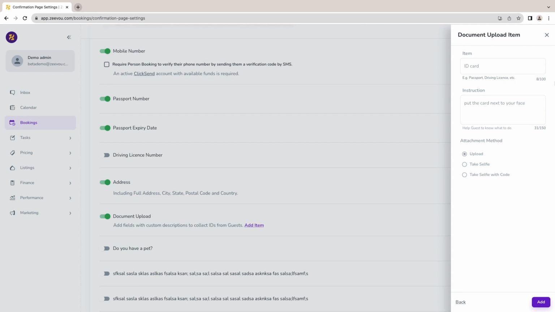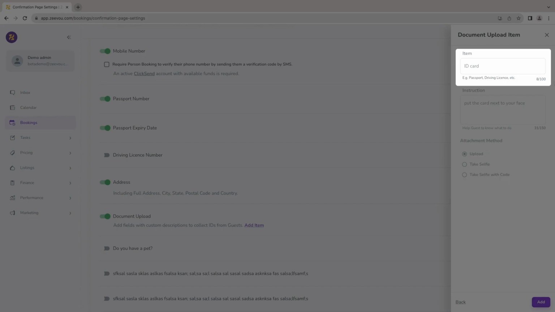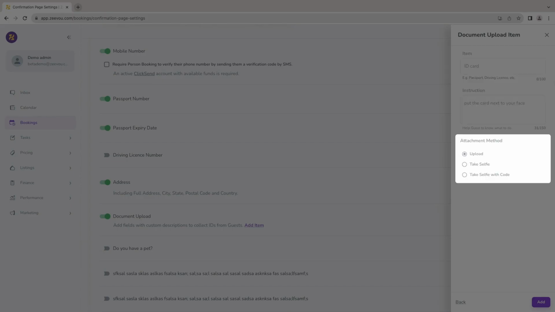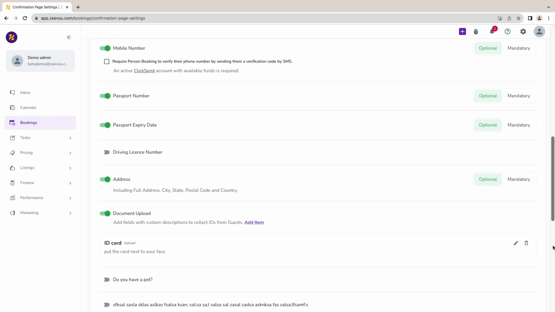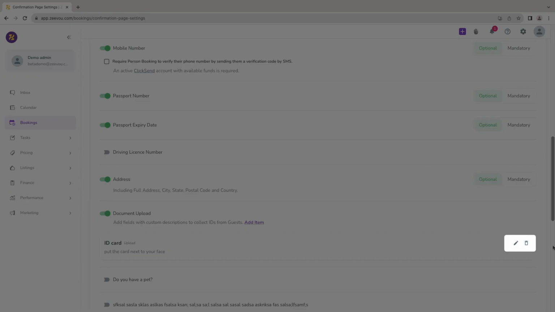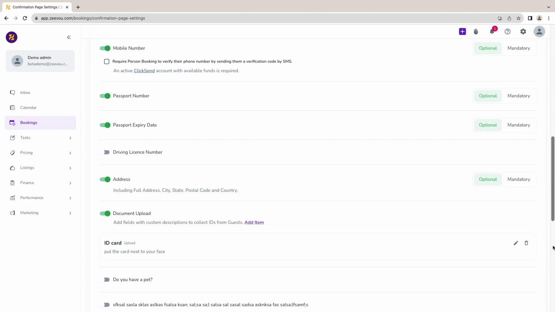A window opens in which you can insert the ID item, its instruction, and its attachment method. Finally, click on Add. Note that the result will then be displayed, and it can be edited or deleted by clicking on the pen or bin icon.